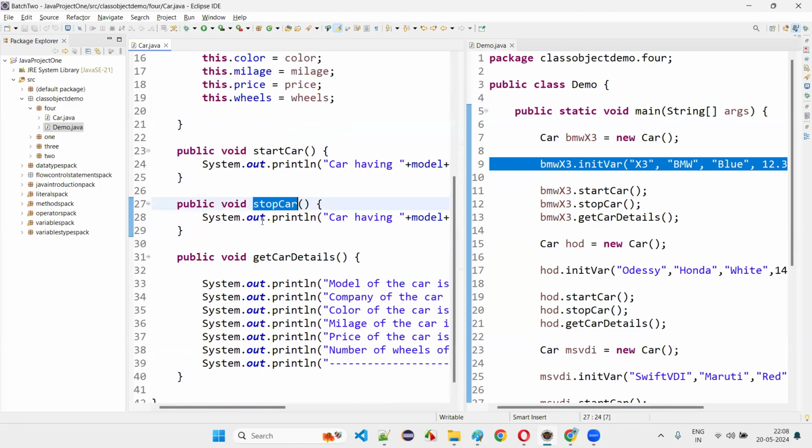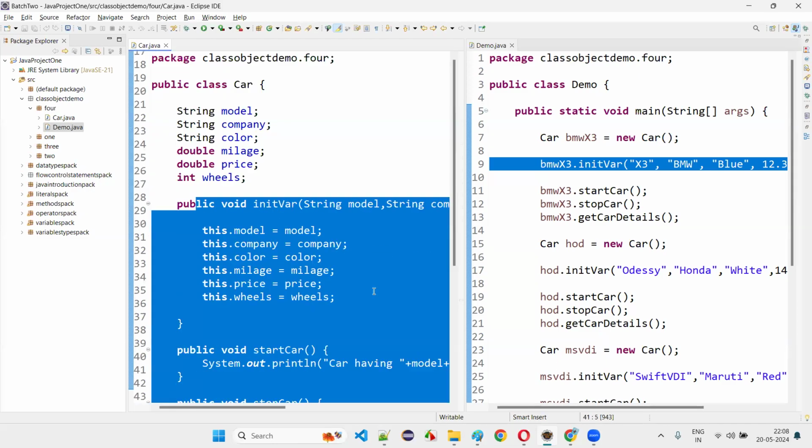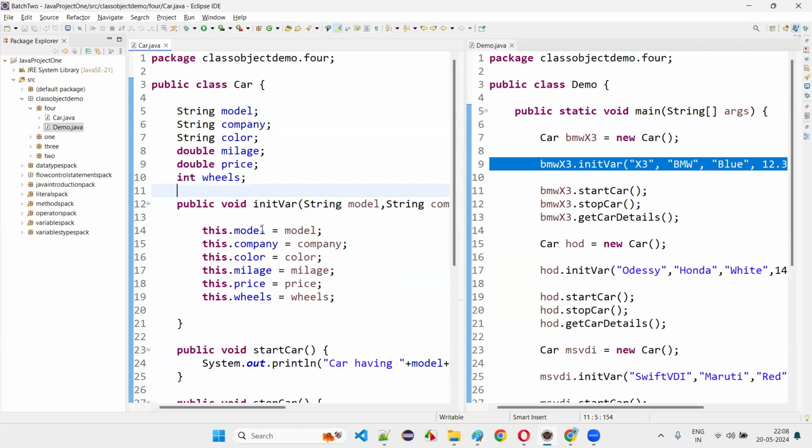Stop car? Yes, it's also a different method. Get car details? It's also a different method. All these methods are different methods, guys. These are the methods. They can have their own names. There are no particular rules like the name of the method should be something like this.